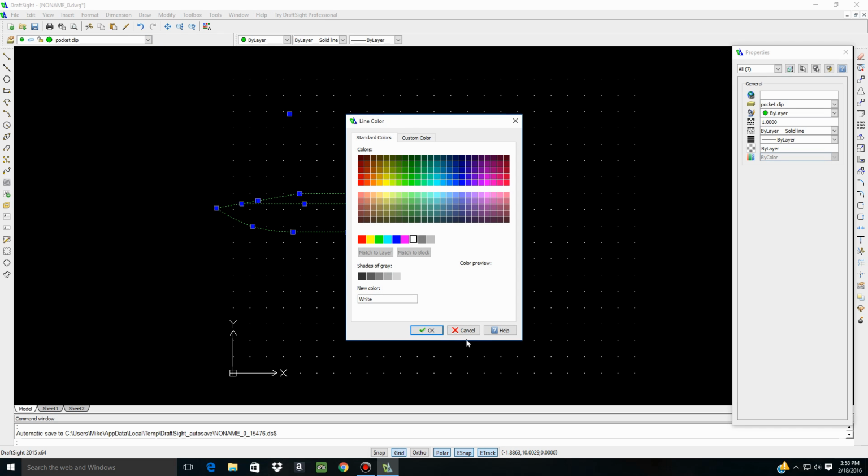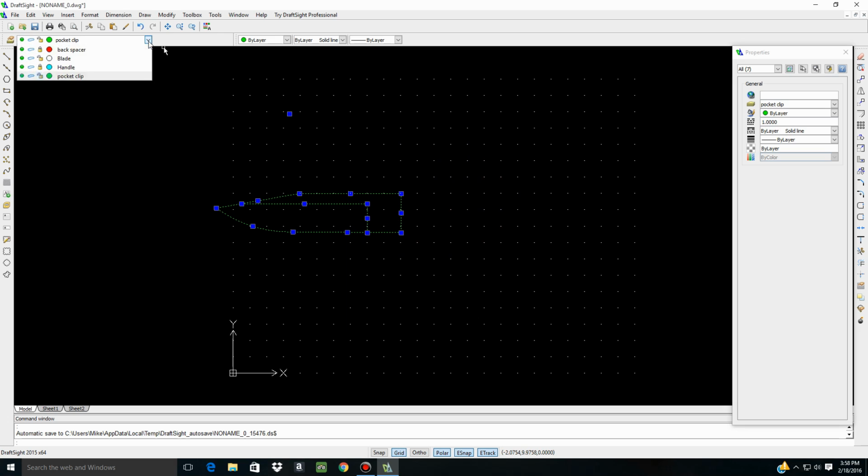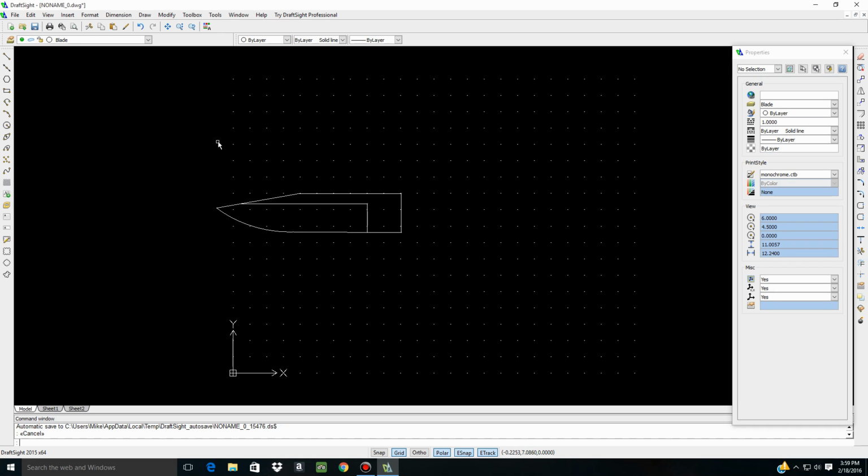So now I'm going to go back and highlight the blade. Whoa. Don't want that. Cancel. I'm going to highlight the blade. We'll turn it back to white where we want it. Hit escape. All right, so nothing's highlighted. Now make this a habit. We're going to lock out the blade. And we're going to lock out that pocket clip. We're going to work on the handle. So we're going to unlock the handle. Click on it. And now let's start working on the handle.